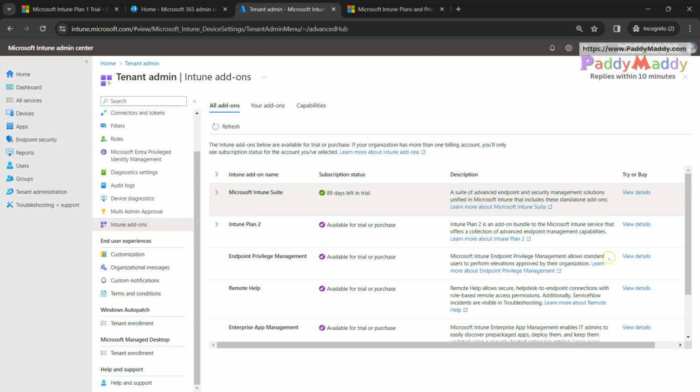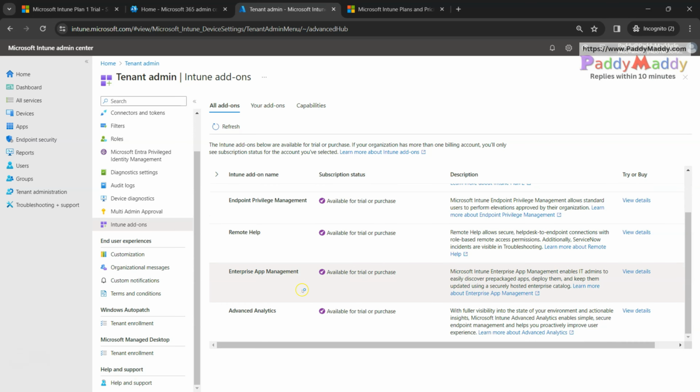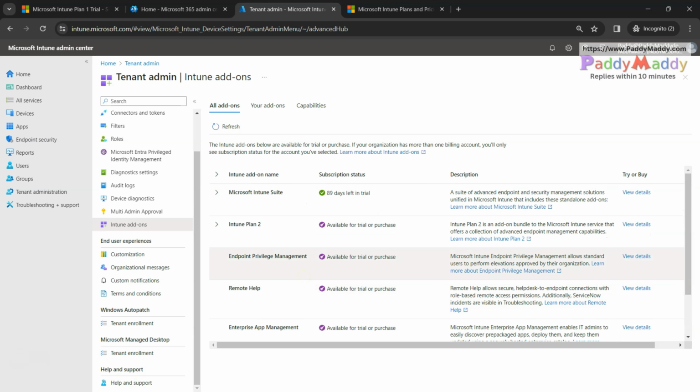Before that, if you see here, earlier when we clicked here for trial, it was showing as available for trial purchase. Now it's actually showing that we have already taken the subscription. That's a major difference. And you could see here Intune Suite is already taken.